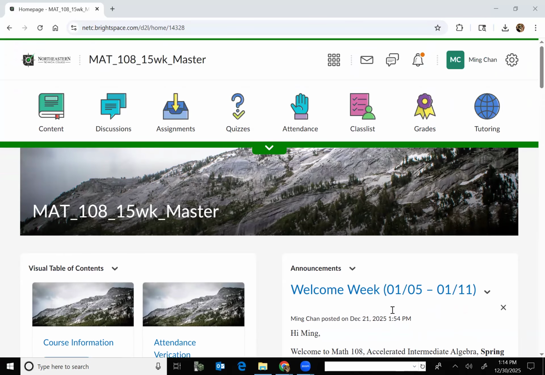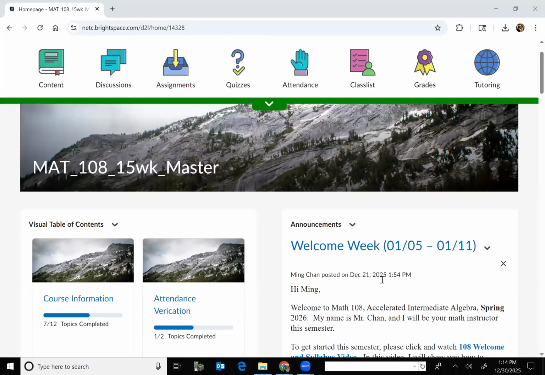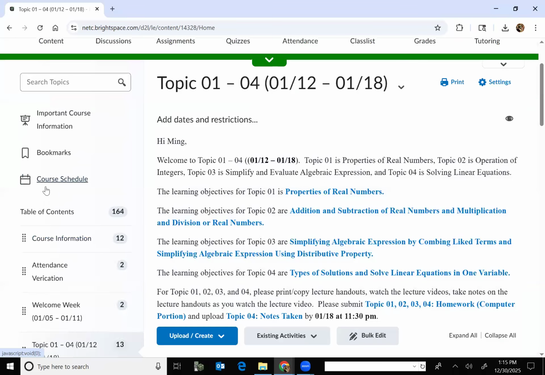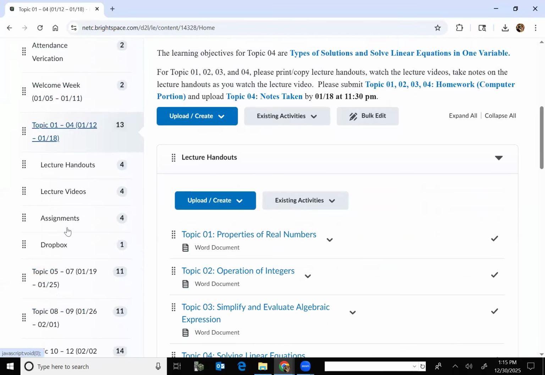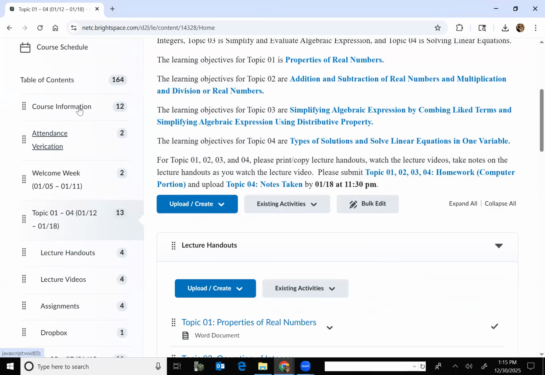So when you click on our class, the first thing you see is the announcement page. On this homepage, you will get one announcement every week. To access our class, you click on Content on the top left-hand corner here. On the left-hand column, under the table of contents, it displays everything you need for this entire semester. We will come back here and talk over the course information a little bit.